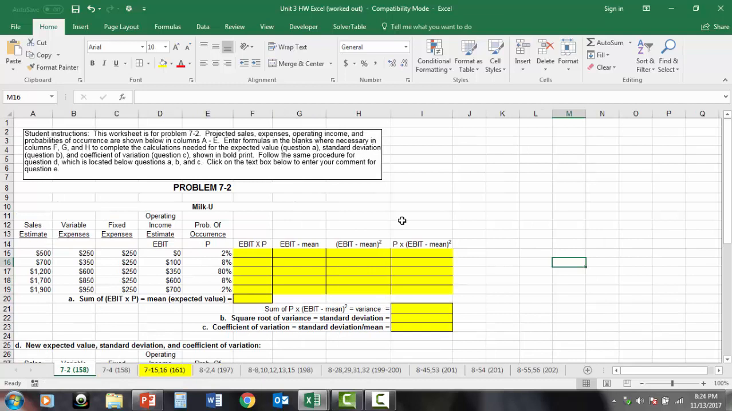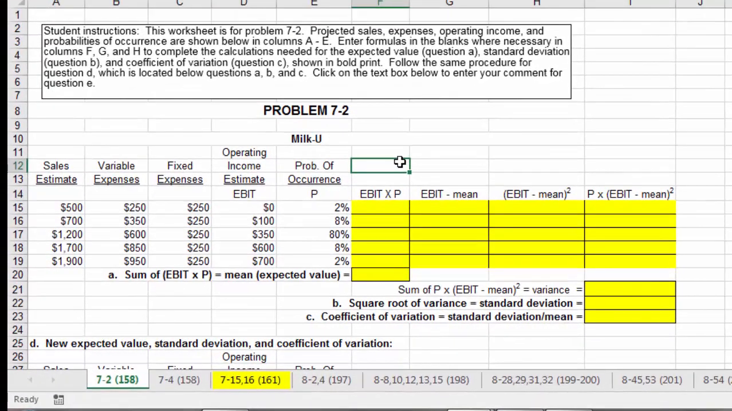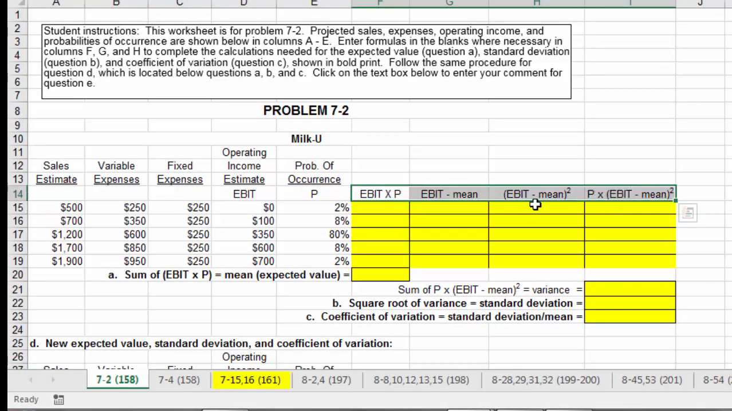Here's in the book on page 158, it says, Milk U, an agricultural consulting firm, has developed the following income statement forecast. And that's what we're given right here. And it wants us to calculate the expected value of Milk U's operating income first of all. So let's do that. The nice thing about these problem templates, the book gave us these, it gives us the formulas we need, so we just need to plug that in and apply it. So EBIT times the probability, which is right here.